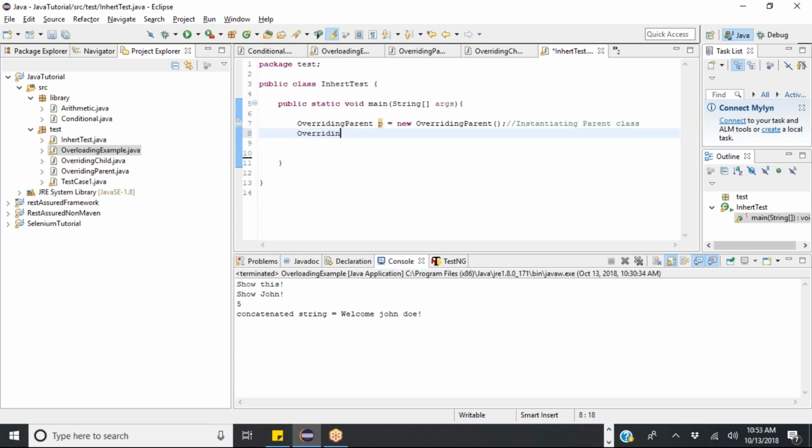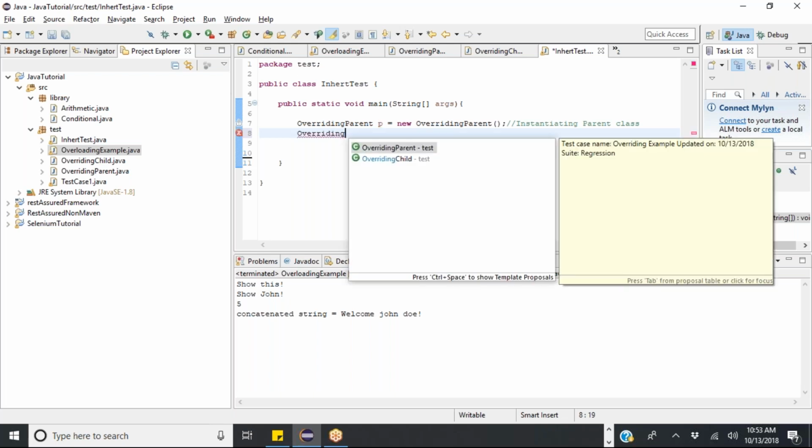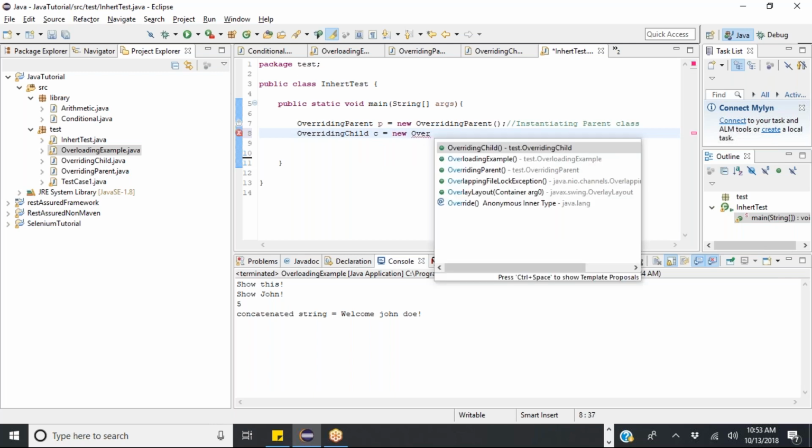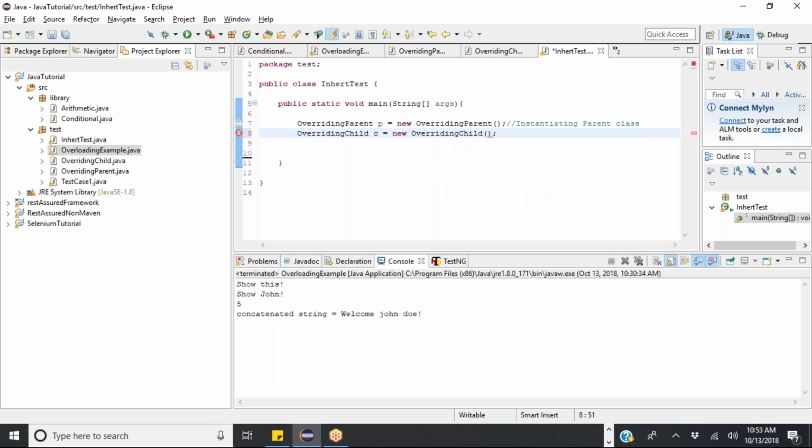Overriding. Okay, what should I call now? Overriding child. Let's call C. So this is instantiating the child class. Okay.